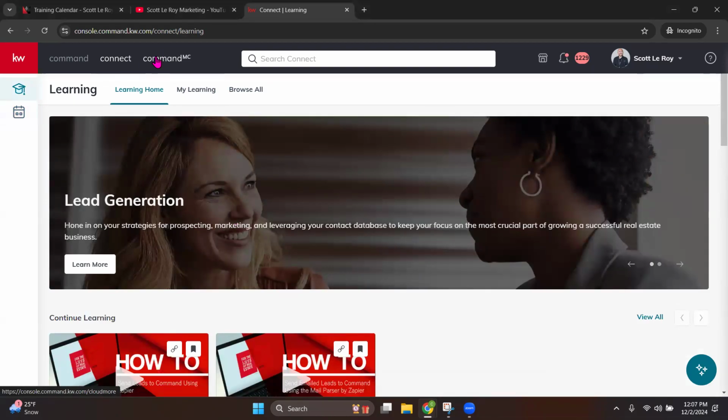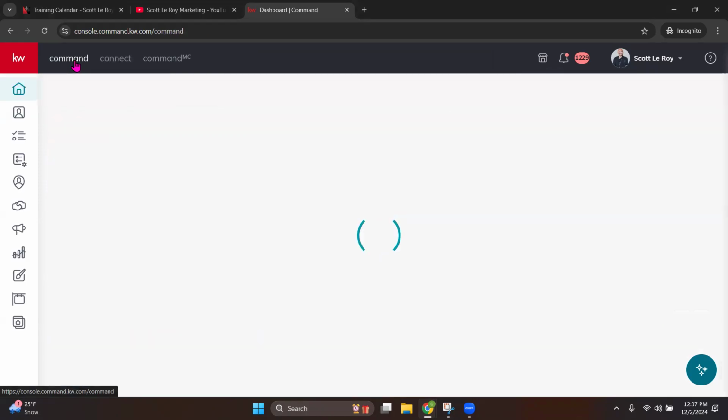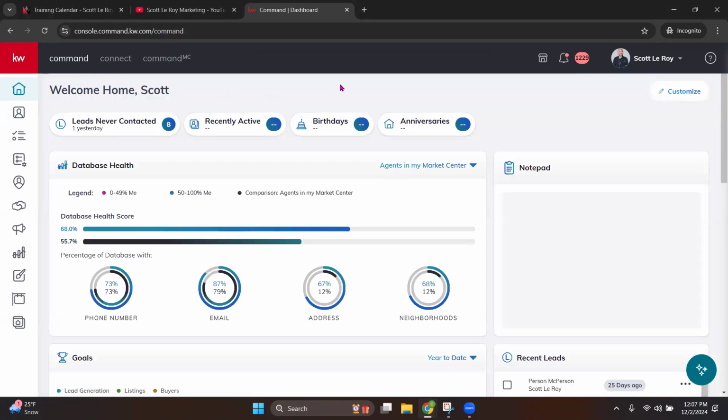We're not going to dive into Command MC since most of you should not have that, but we're going to move over here to these buttons. To keep us in a familiar place, though, I'm going to go back to the home screen. You'll see these buttons stay here no matter what. This first one is kind of like a little storefront. It's called the KW Marketplace.